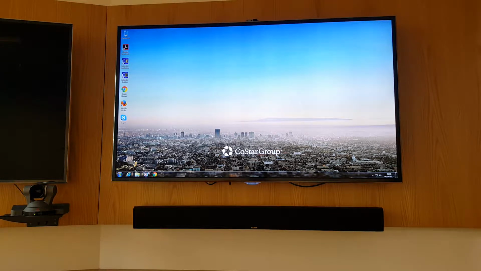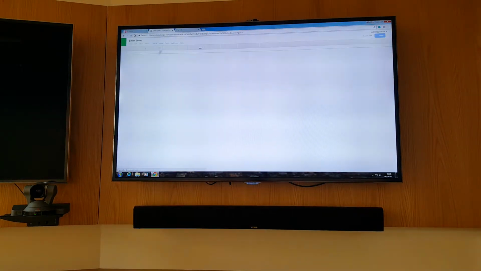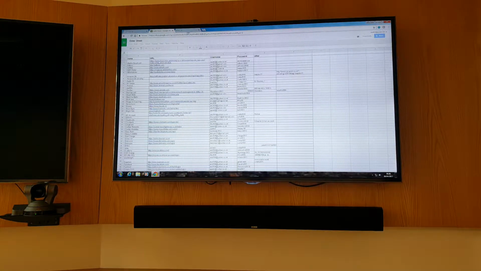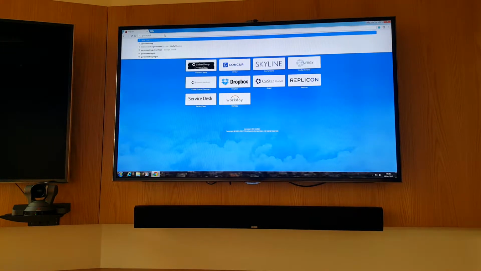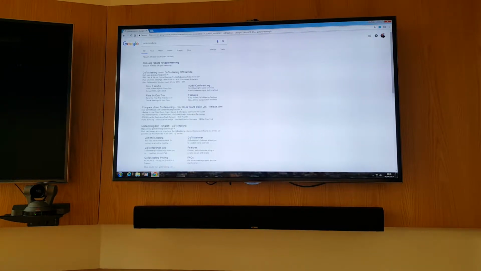Hopefully you can see this information. So the first thing we want to do is close all these bits and pieces down. We want to Google GoToMeeting and just click on GoToMeeting here.